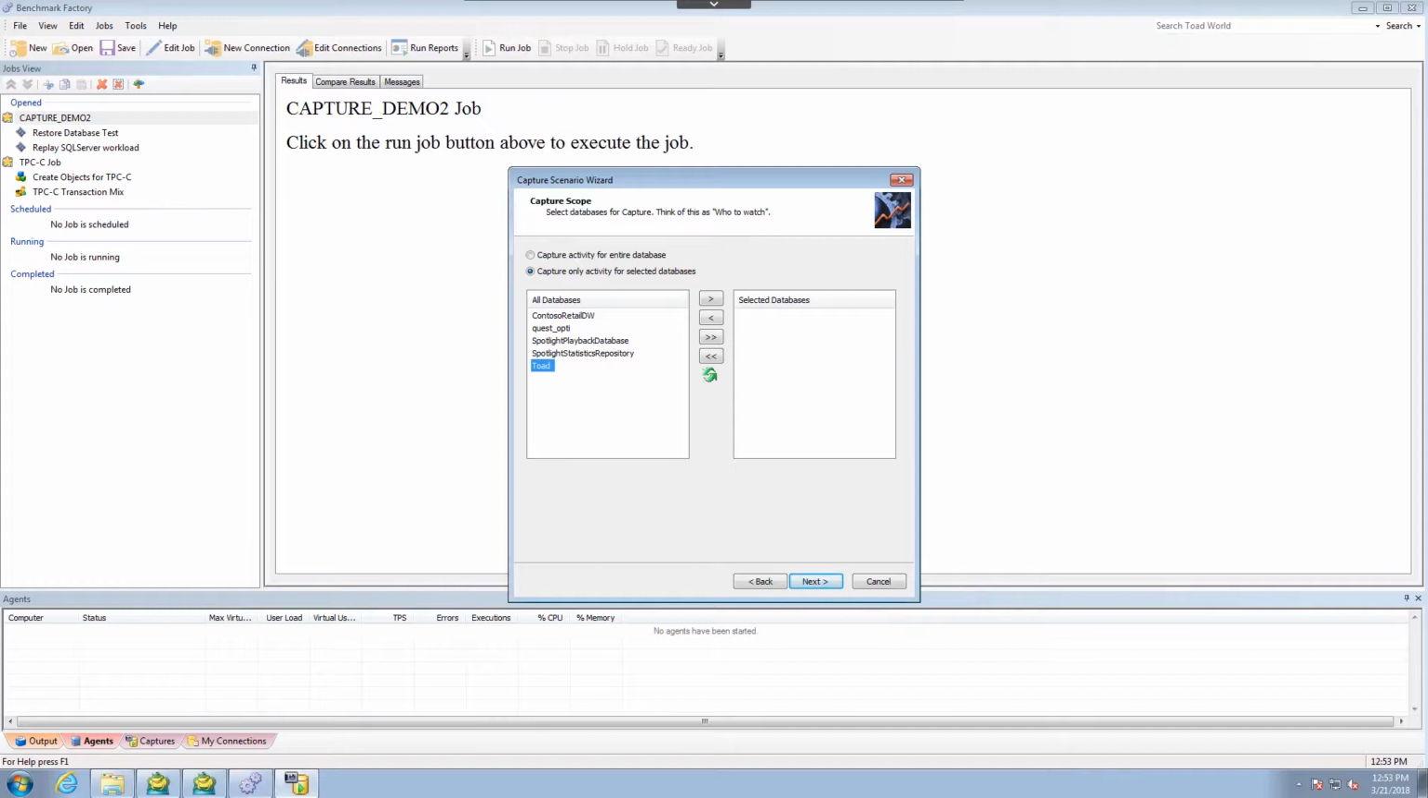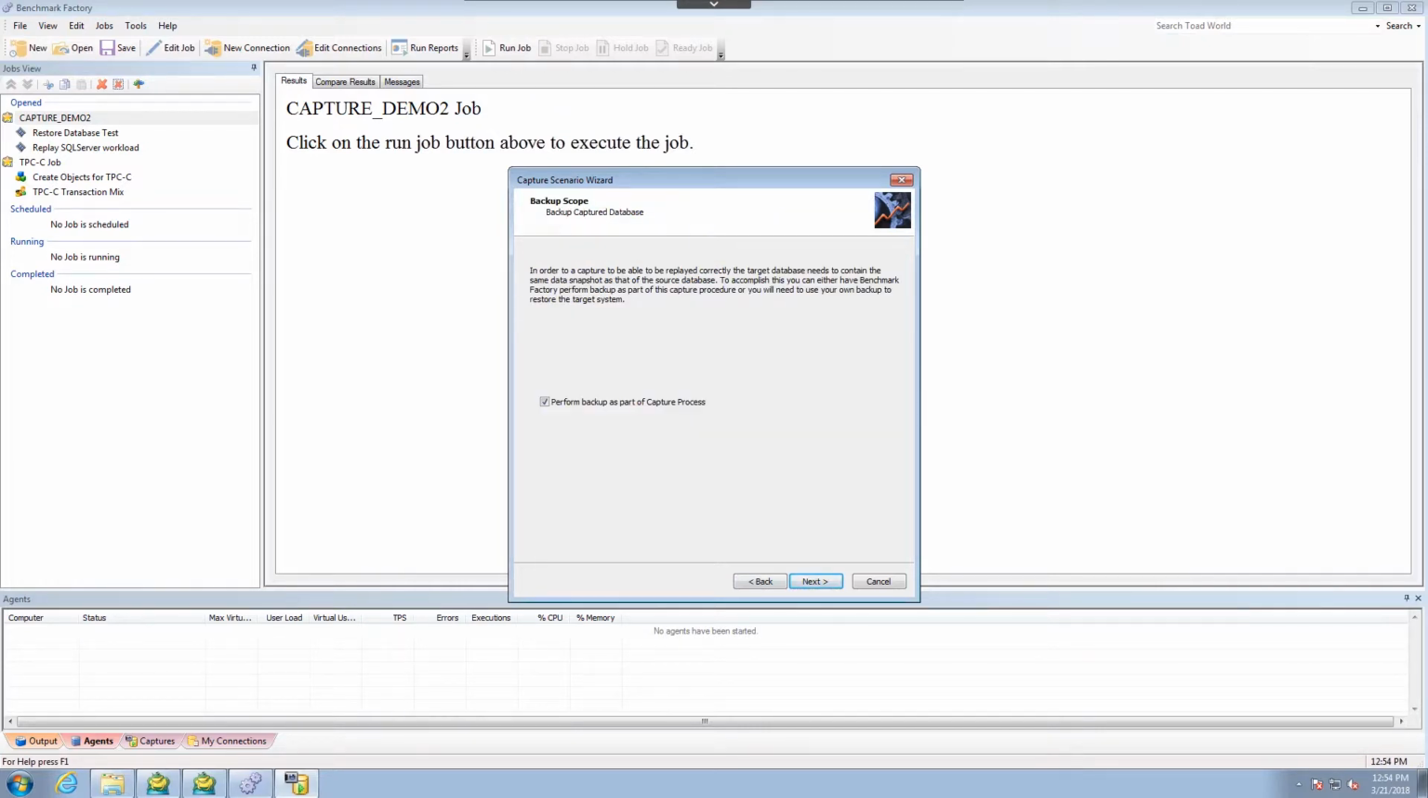We will select the individual databases that we want to look at. So in this case, I'm going to just choose my demo database of Toad. And Next. At this point, we have the option of letting Benchmark Factory do a backup of the database. This will allow us to perform an accurate test as the database will be in the same state every time we perform the test. You can uncheck it and then manually backup and restore on your own.